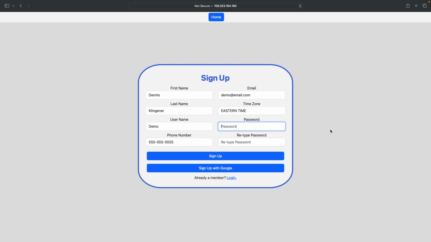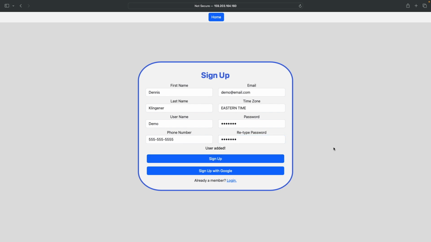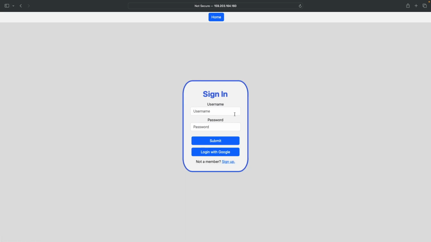So here we can just type a password. Let's see. And so now we have all of our forms filled out, so we can go ahead and sign up. We get a success message, and now we can go to login.